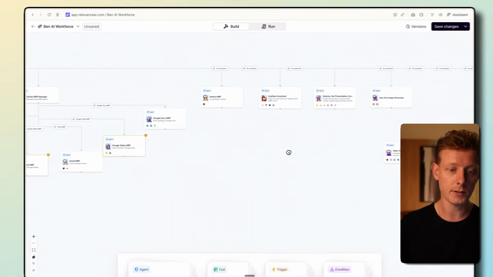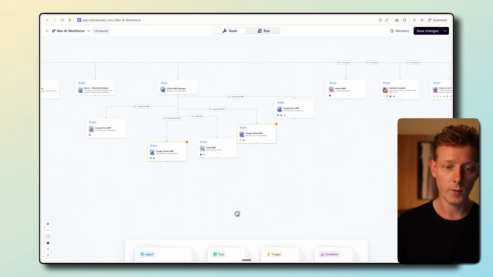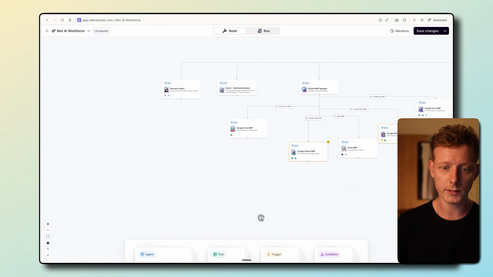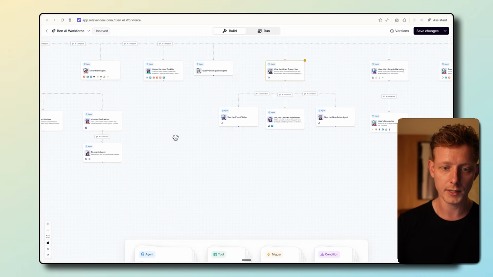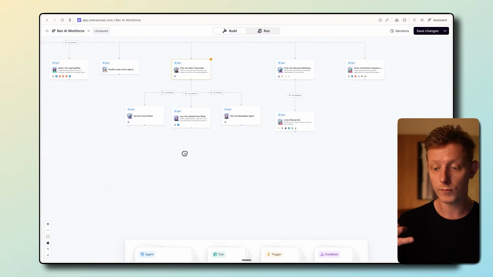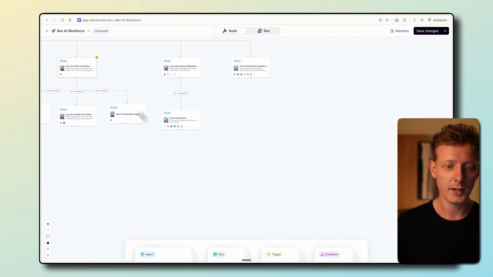We have HubSpot Assistant, Notion Assistant. We have an entire Google Suite team, right, which can manage basically all our Google softwares. We have a research agent. We also have, of course, the SEO agent, the enrichment agent, the qualifying agent. We have a voice agent. So there's many more possibilities.